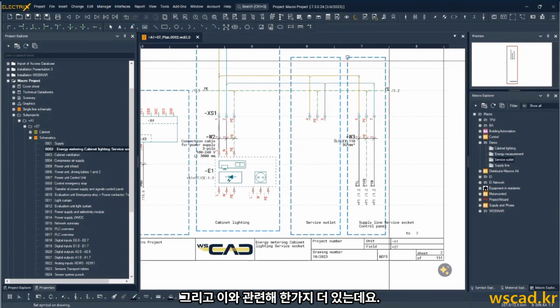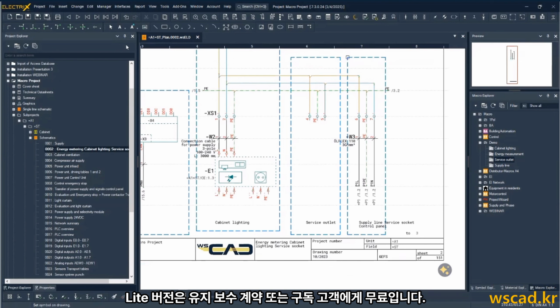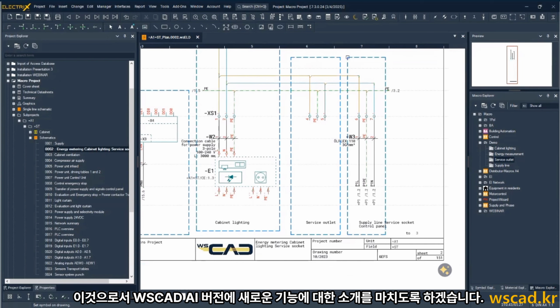And there is one more thing. With the project wizard, there are 2 new versions. This is good news. Now we have a Lite version and an Expert version. The Lite version is free of charge if the customer has a maintenance contract or subscription software. So that's it for now, and maybe we can go back to you, Elvis.